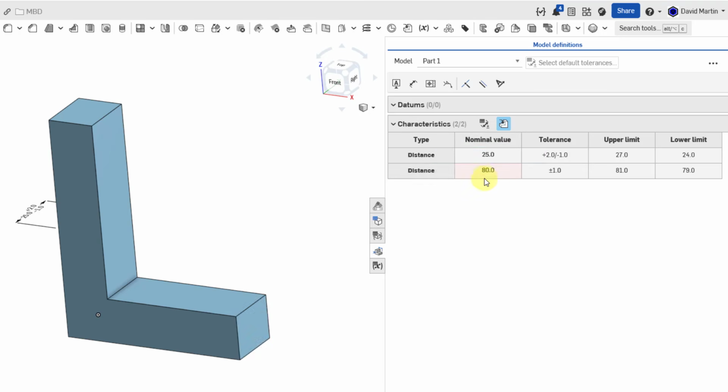But if you take a look at 80, it is in red. It is saying that a reference is missing for this annotation. And the problem is that when I was creating the dimension, I went to a plane. I went to one of the default planes. Which one did I go to? I probably went to the plane called right.